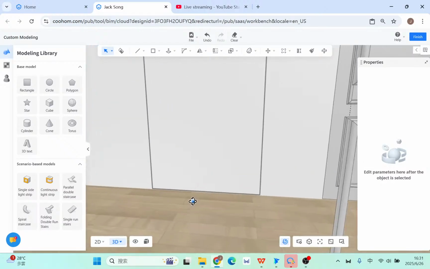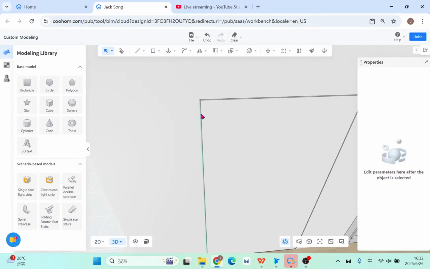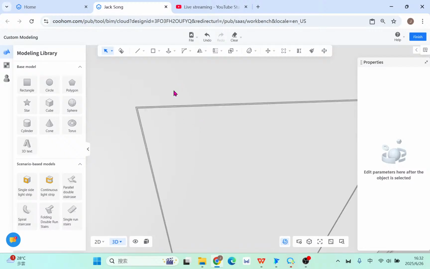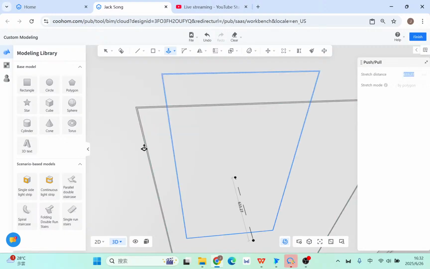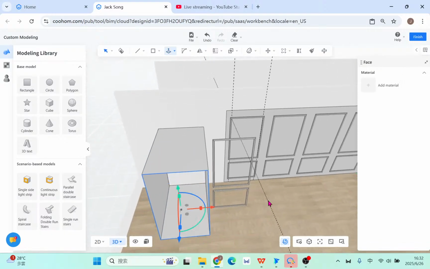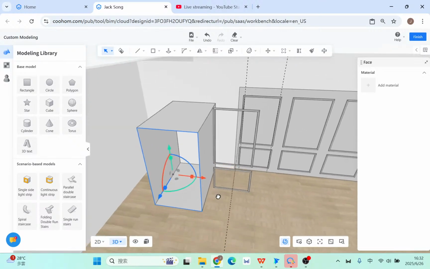And now we can have the kind of area, the frame, the door, something like the door frame. And then you can use push and pull to click and create. This one you can draw a big one. Yeah, really big. Okay.